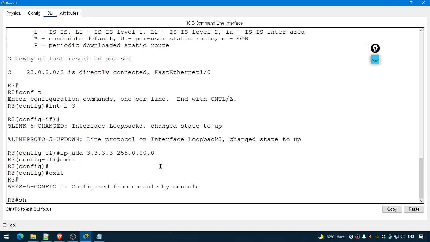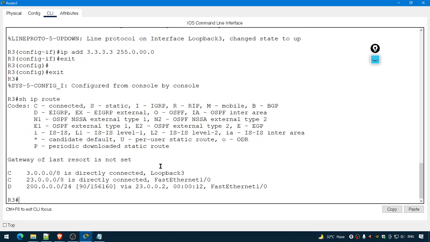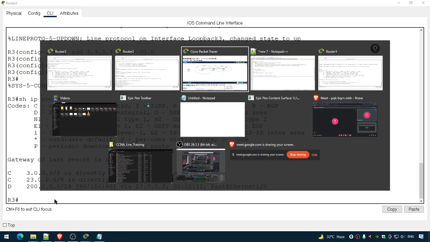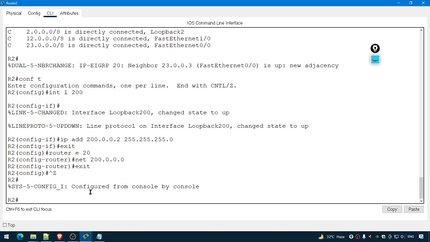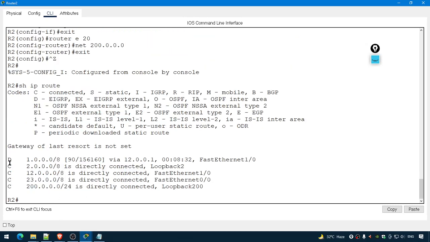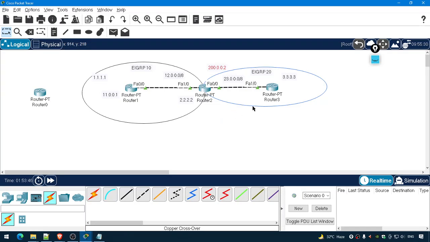So you can see now in the router 3 routing table, show IP route. You got the update entry of this 200 as a loopback, and you also got this 3 entry as directly connected. But router 2 still doesn't get the update of the 3 loopback, because we still need to run EIGRP in router 3. So here you don't get an update of 3. Why? Because we still have not advertised this 3 network in EIGRP 20.